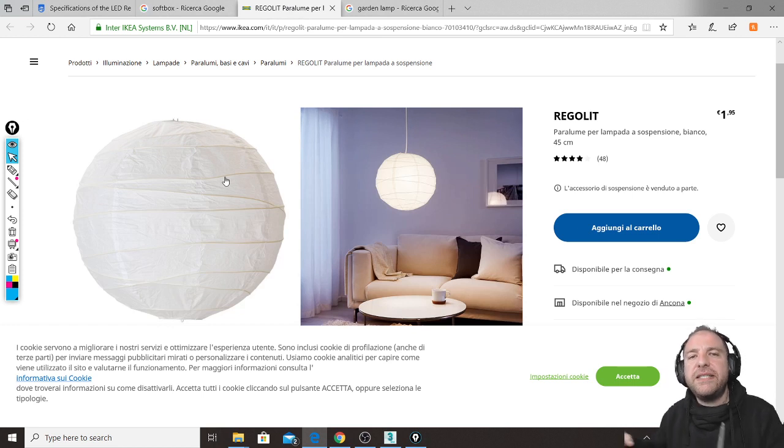Have you ever seen this? Now they are called IKEA things. When IKEA wasn't existing in Italy, they were just called like Chinese lanterns, because they are made with a very thin, specific white paper, okay, and they diffuse light.